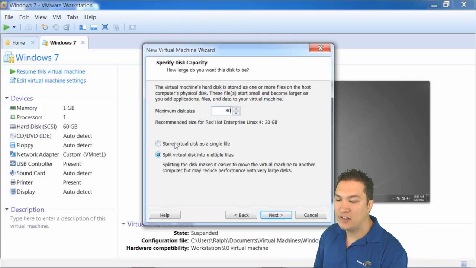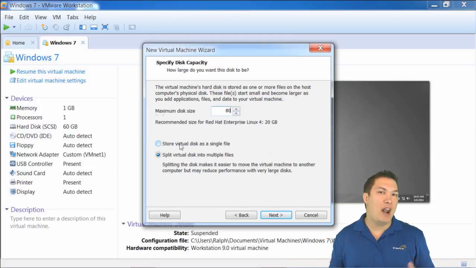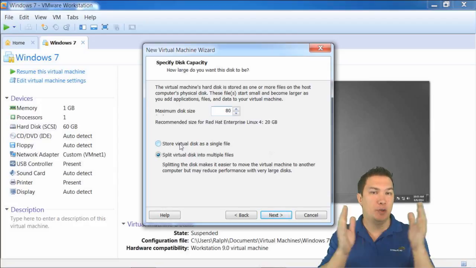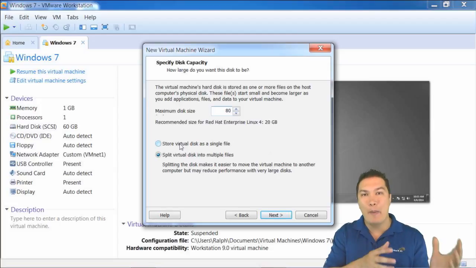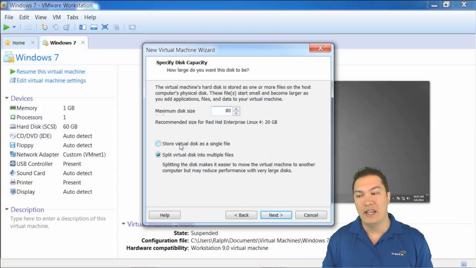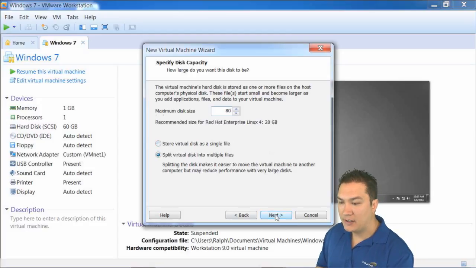Now we could store it as a single virtual disk file. Not a big fan of that. Ideally, I want to do what's called thin provisioning, and I'm going to split them up into multiple disks. That way, if I have to copy this across the network, I'm not trying to shove a 4 gig file across a link. So I'll go and hit next.